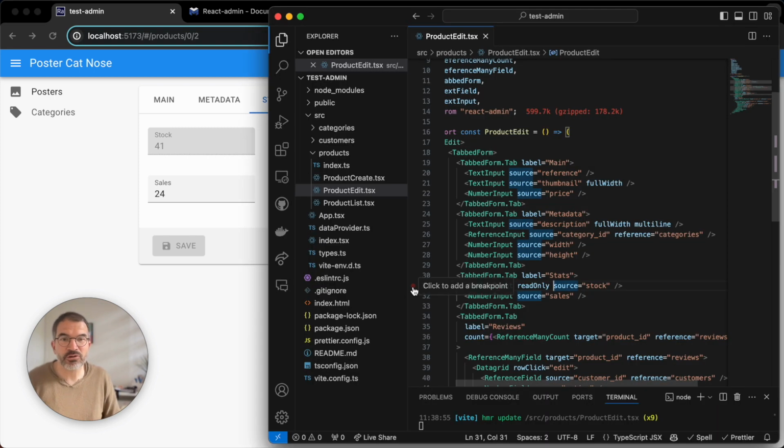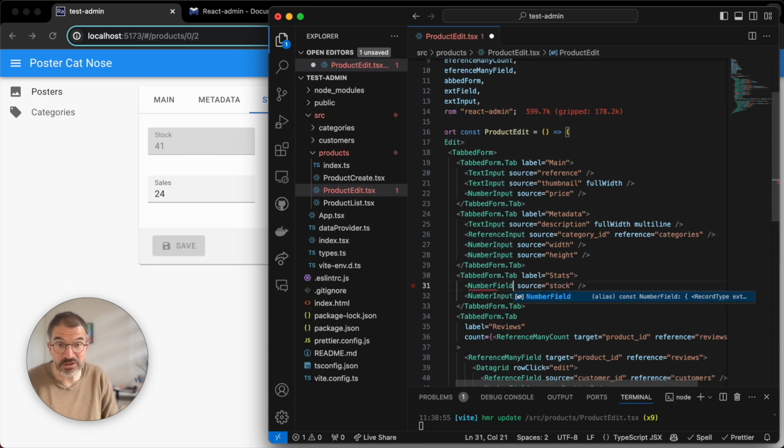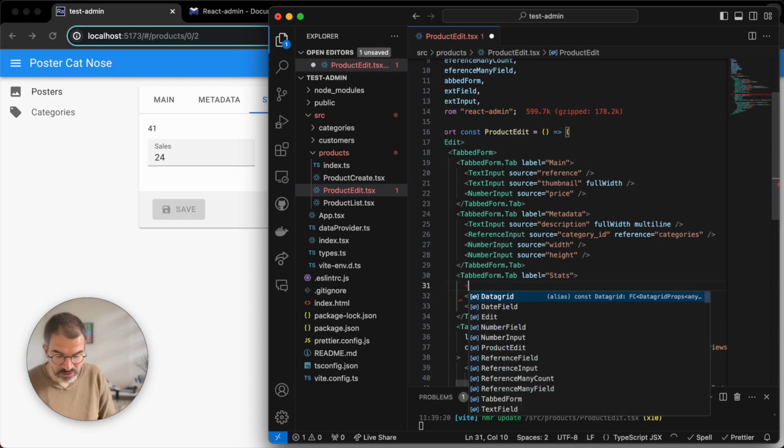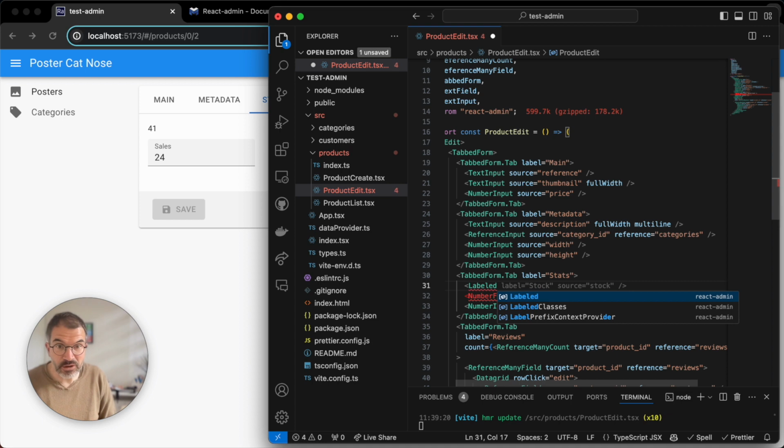It's better to display only a number field, in which case it's a simple value that is displayed, but the number field doesn't display a label by default. So I would like to have a label on top of this value that looks like the one below, so that I can mix and match inputs and fields. And that's where the labeled component comes in.